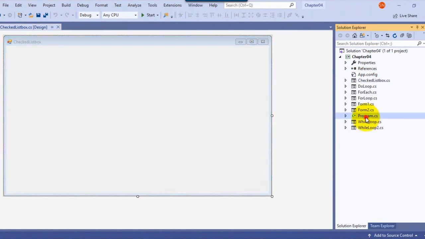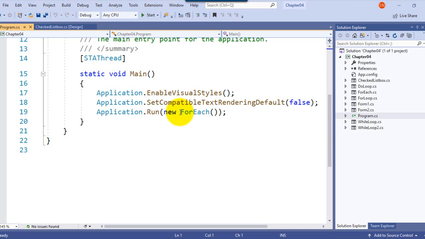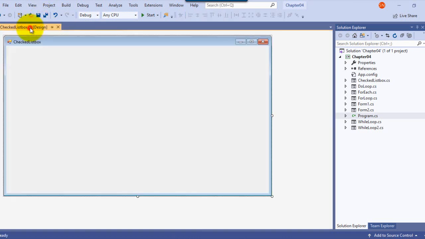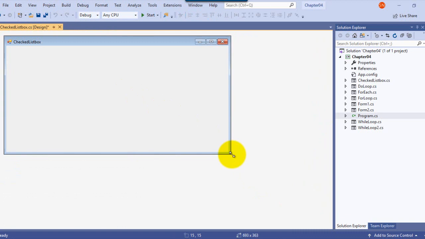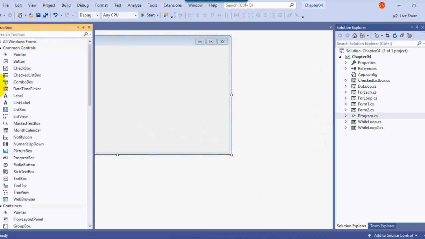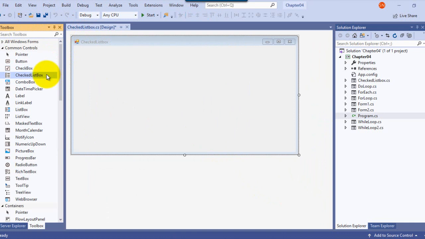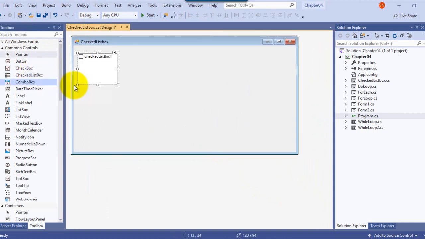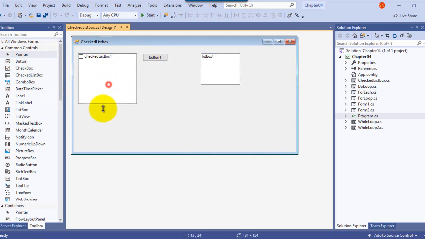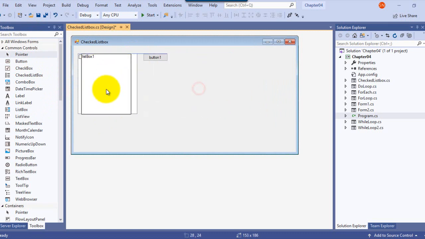So here I have opened the program.cs file, and I'm making the checked list box form the startup file, so that when you launch the application our latest form appears. I'm going to add a checked list box, a normal list box, and a button for transferring. Let me make the sizes equal.